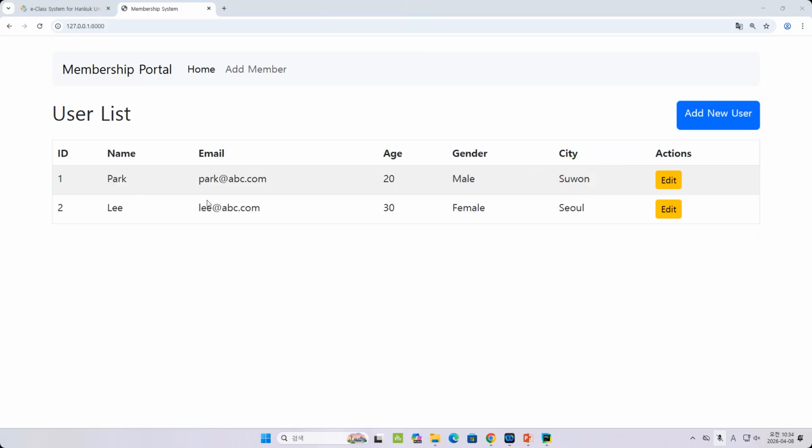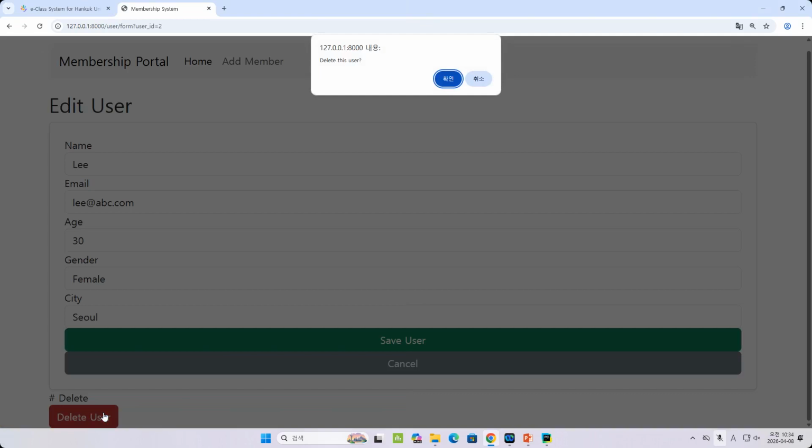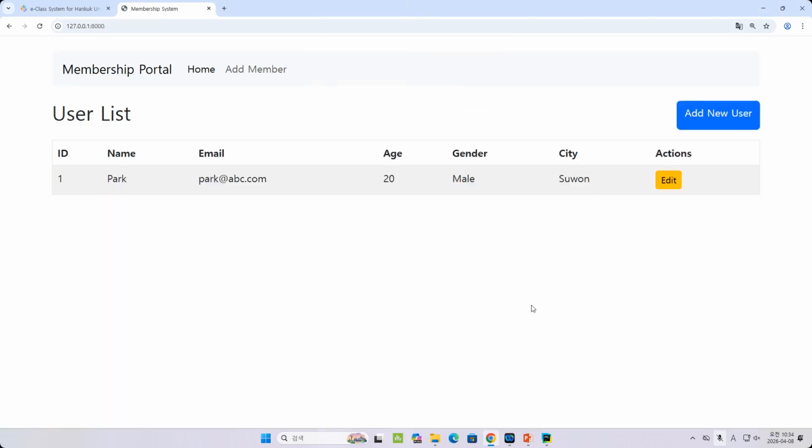Let's suppose I want to remove this person because he or she already moved from the company. So I can just go to edit and then delete. Delete this user. Yes. Then once you delete the user, it goes back to the user list and everything. We have only one data.